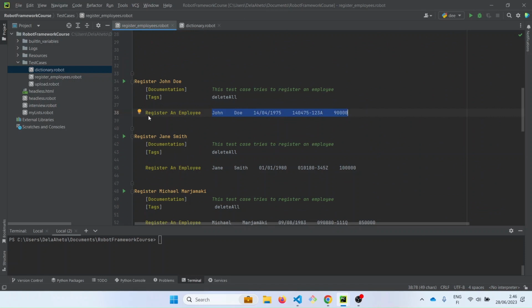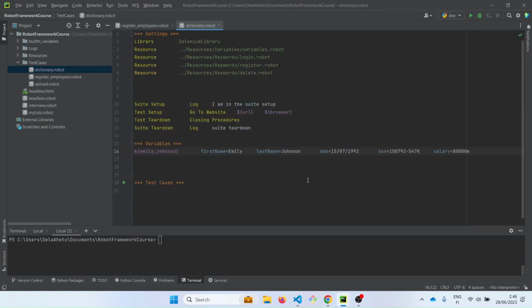So unlike the previous register employees robot, where we had to type these and supply these to the register an employee keyword, assuming you have a long list of employees, they will be in a dictionary form, and then they will be stored in a list. But as you can see, we are manually typing these in. So let's see the difference or similarities between this approach and storing the employees' data in a dictionary.